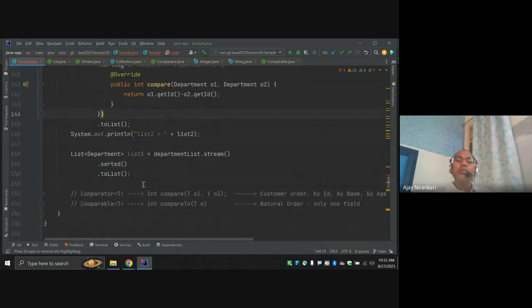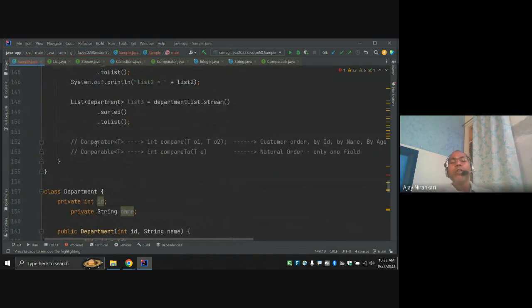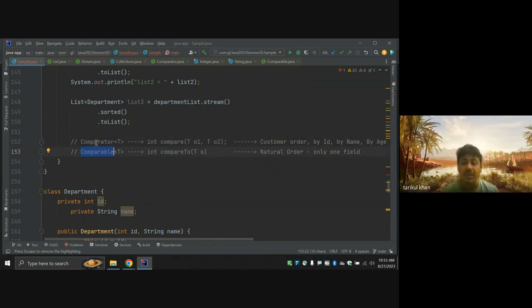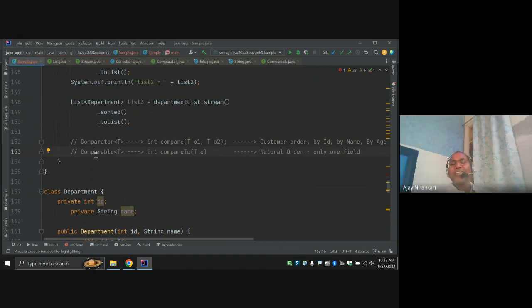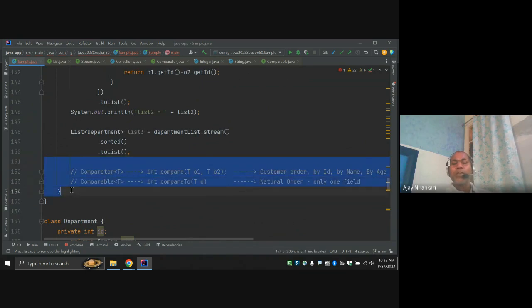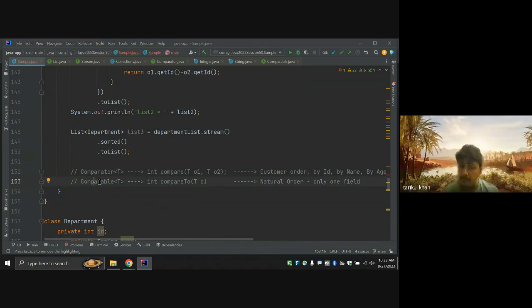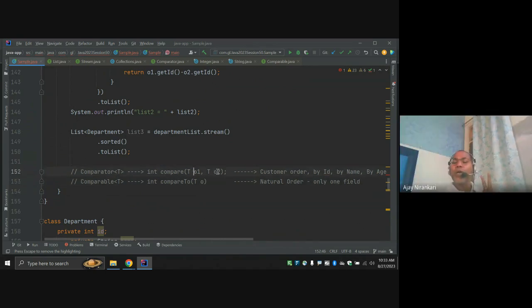So these are the many times confusion between the initial developers whenever they write the code. When am I going to use the comparator, when am I going to use the comparable? Still, developers feel a little confused. So I'm specifying here: the comparable is also an interface. They have a compare method, they take two parameters. Comparable takes only one parameter, compareTo.